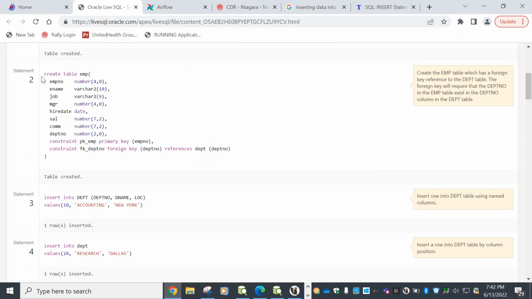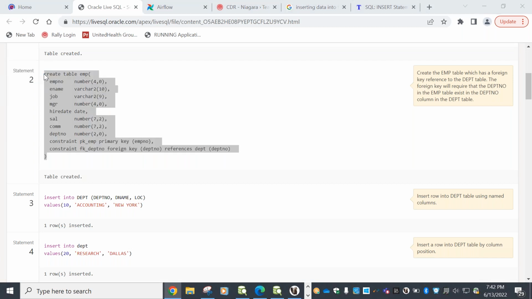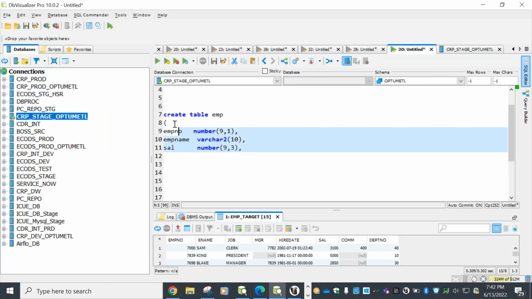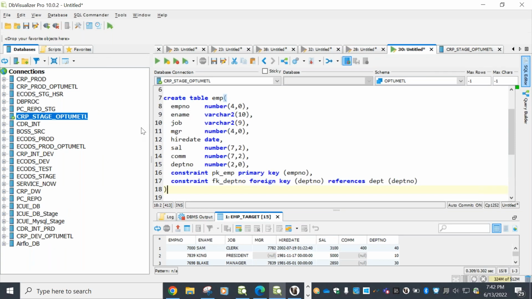See the structure: create table emp number, ename, job, manager, hire date. So this is how we can create a table. Same structure. I'm trying to create the same structure, but to save some time, this will be the query. So you don't need to do all these things. Till here, see how many columns are there? 1 2 3 4 5 6 7 8 columns are there.